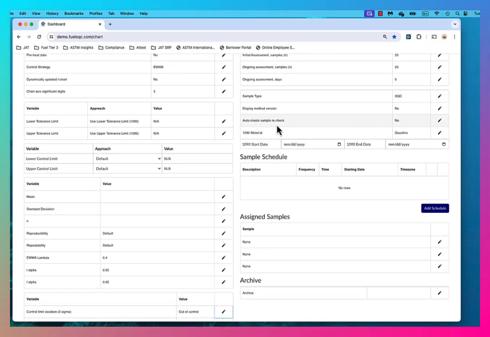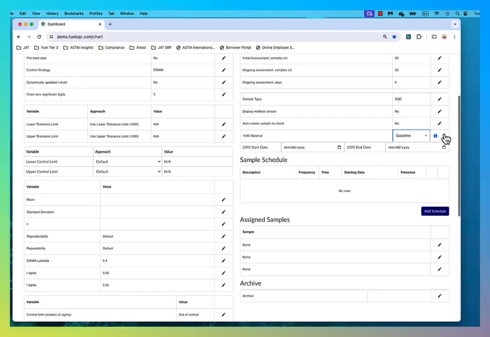You can auto-create a sample recheck. So if you get an out-of-control data point, it'll auto-create a recheck sample for you. And then down below here, if you're doing 1090 checks, you can do so right here. That's part of another video. You can change from gasoline to ULSD, ECA marine, butane, gasoline, so forth and so on.